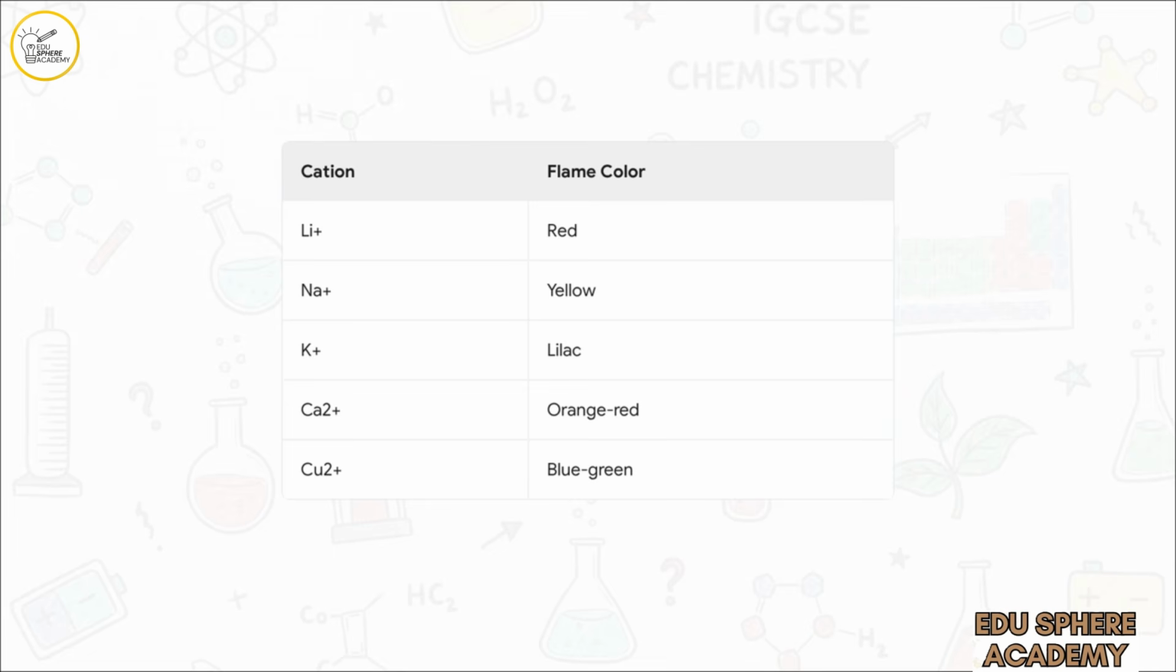Lithium goes a brilliant red. Sodium burns yellow, potassium gives off a beautiful lilac color, calcium is orange-red, and copper shines blue-green. Seriously, burn these into your memory.